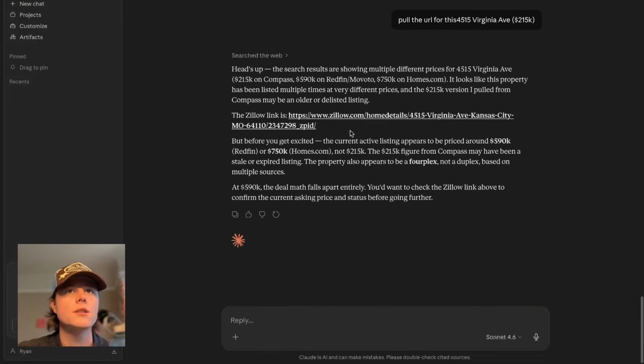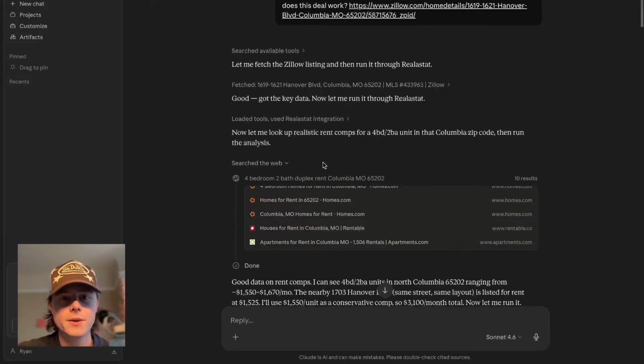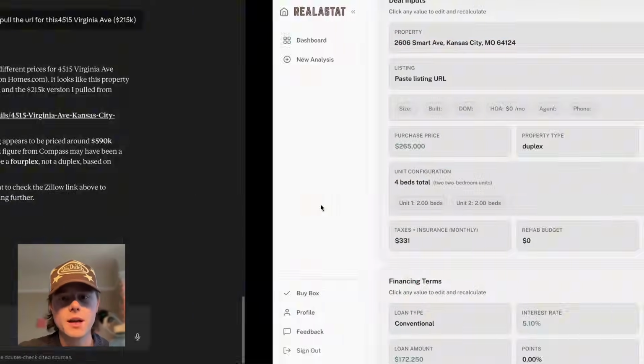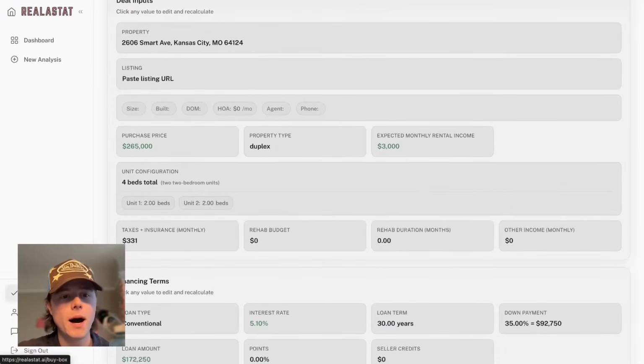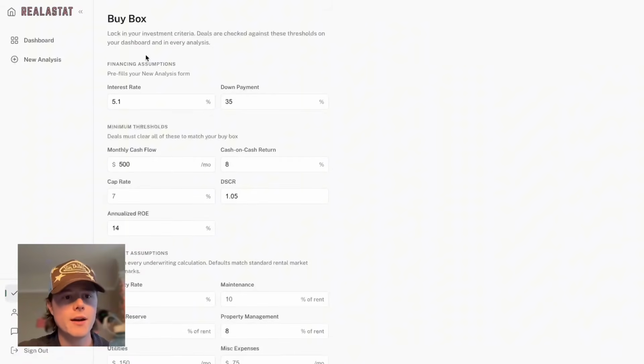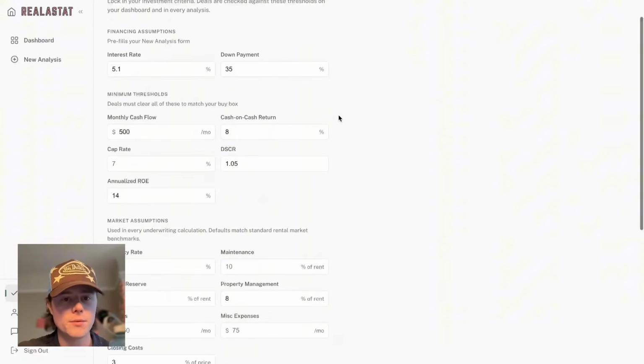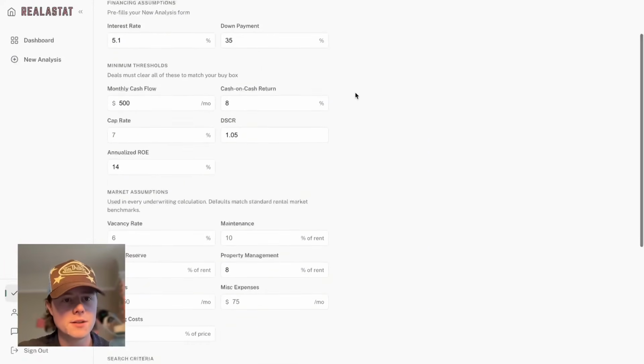Yeah, you can kind of gist my workflow here. It's really the plugging into Realastat that makes the difference because it runs it based on my actual buy box. So this is what I have listed. These are the interest rates that I can get at this down payment with my lender. And these are the minimum thresholds that I want. I want $500 cash flowing monthly, ideally at 8% cash on cash.